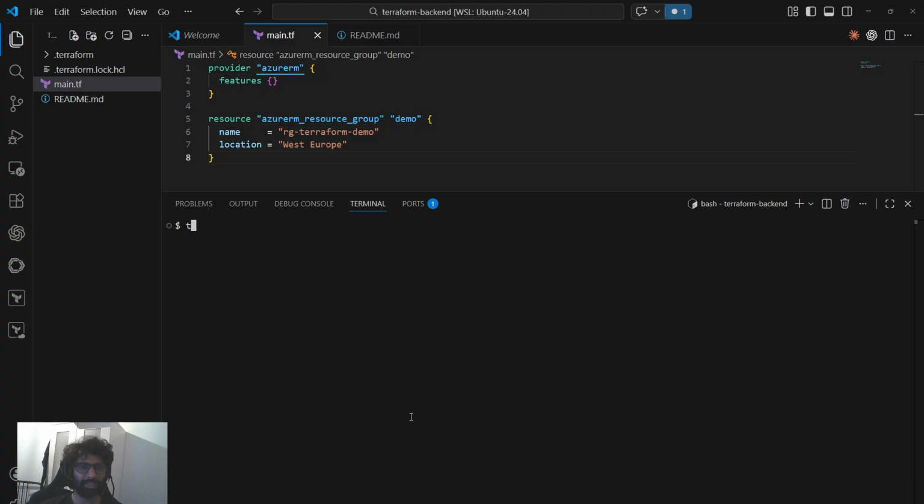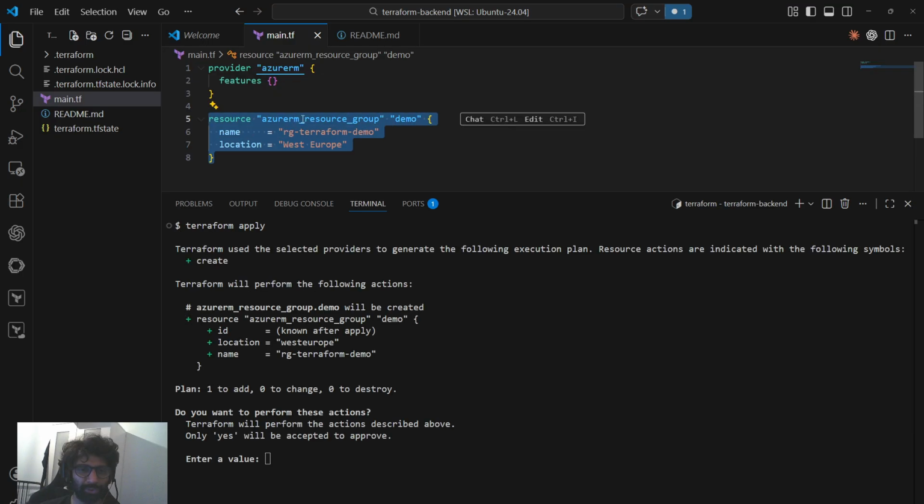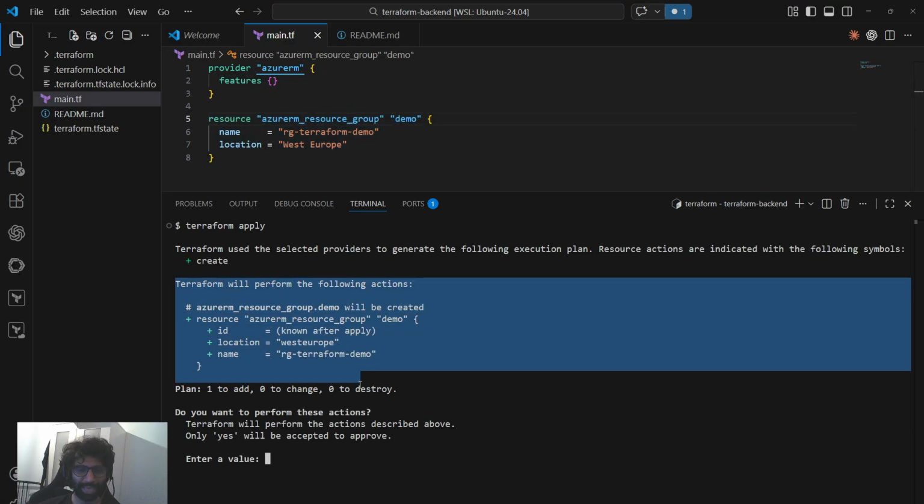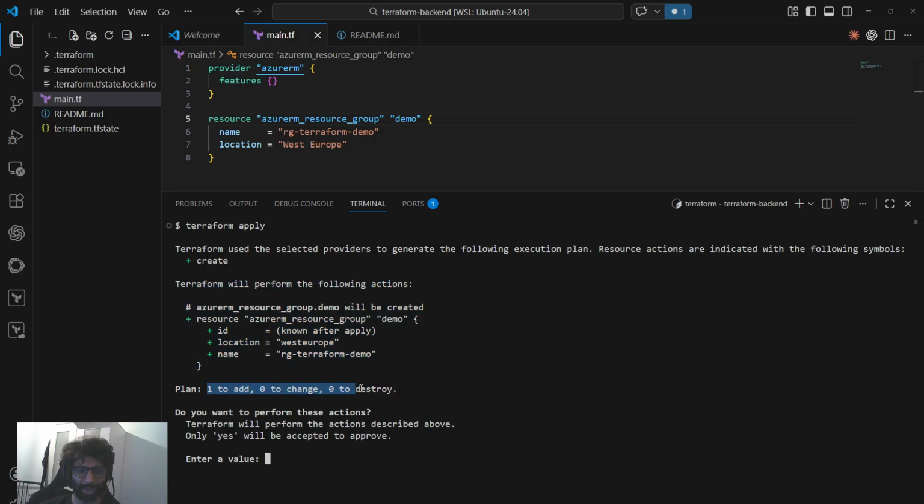Now I'm going to run Terraform apply. Enter. So it will try to create resources. Nothing major here. We are just trying to create a resource group. So if you see, Terraform will perform the following actions. Plan: 1 to add, 0 to change, 0 to destroy. I'm going to say yes.